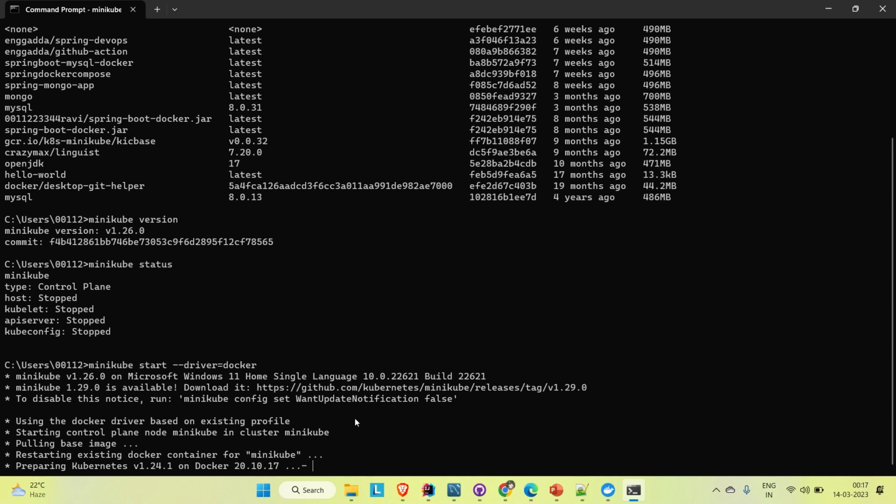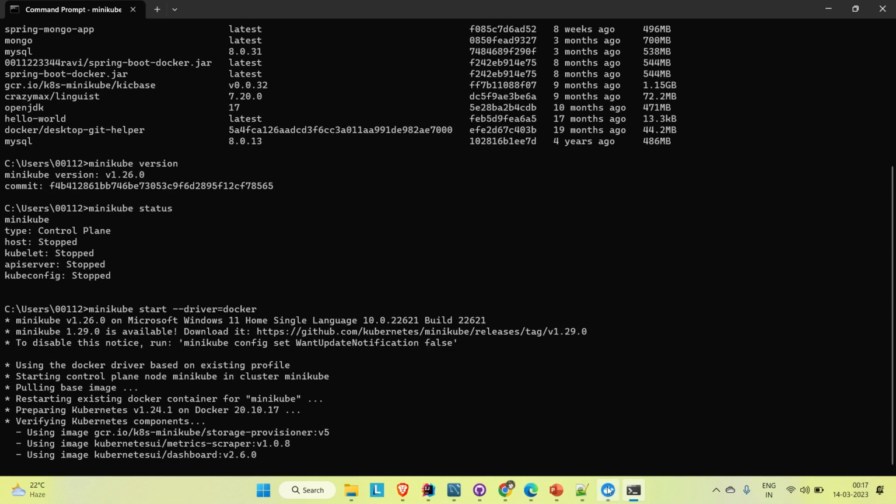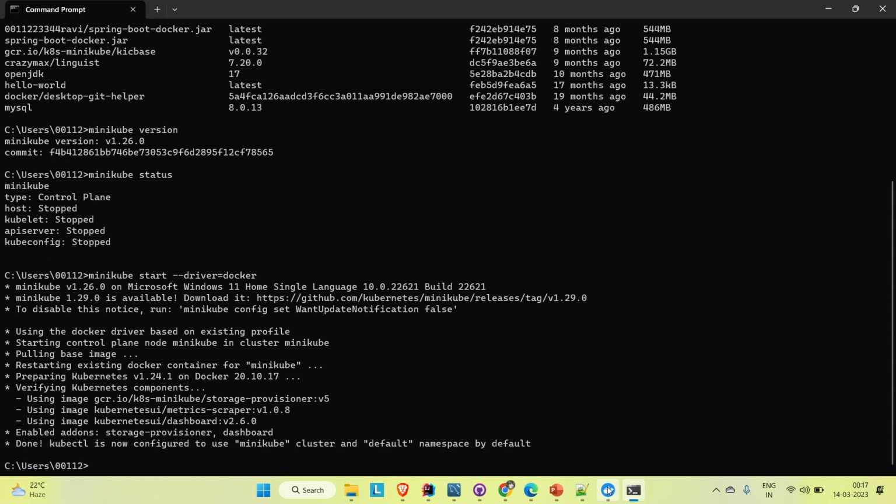Yeah, I think it will take a few seconds. If you're doing it for the first time, it will take much more time, but because I already have the Minikube container running, it won't take much time for me because I'm just restarting it. If you're doing it for the first time, it will take like 2 to 3 minutes to create the container for Minikube and make your Minikube up.